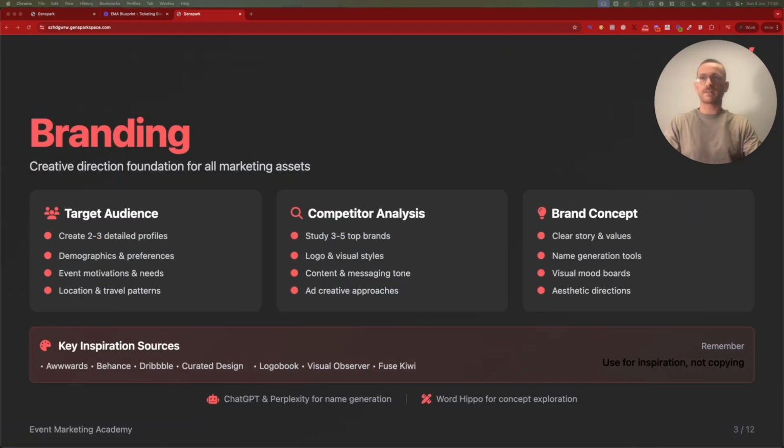So let's start with branding and your creative direction. First off, you need to understand your audience. This takes us right to the origins of your brand's identity. It's something you need to consider when creating any asset, and performing any marketing for that matter. Your target audience is the group of people you want or think are most likely to attend your event.